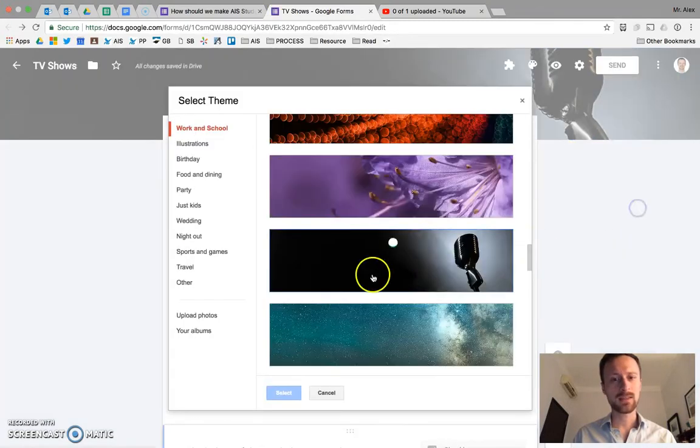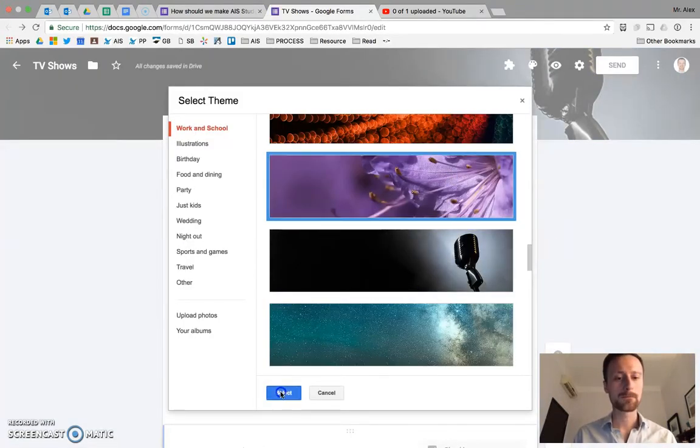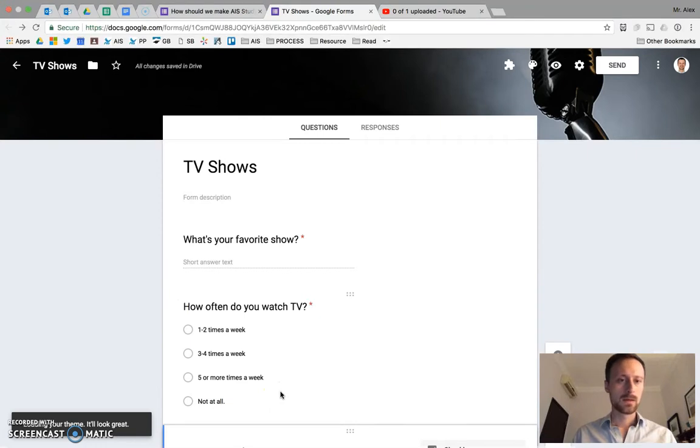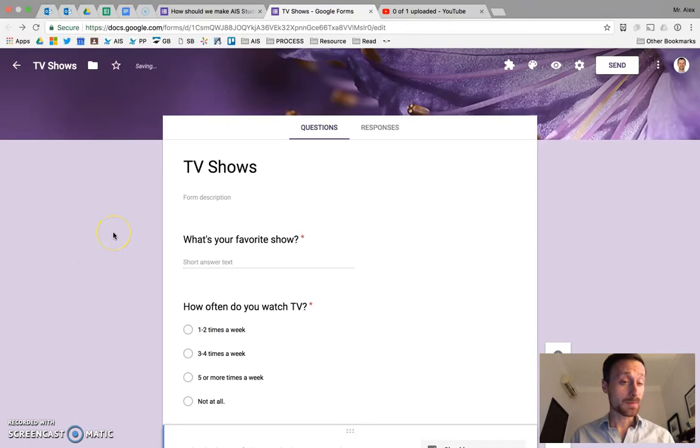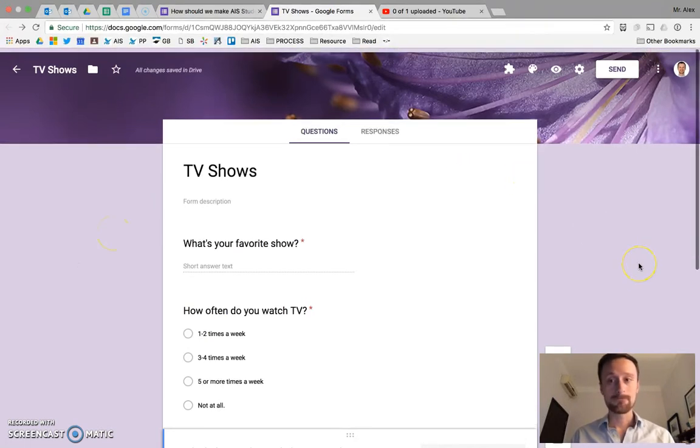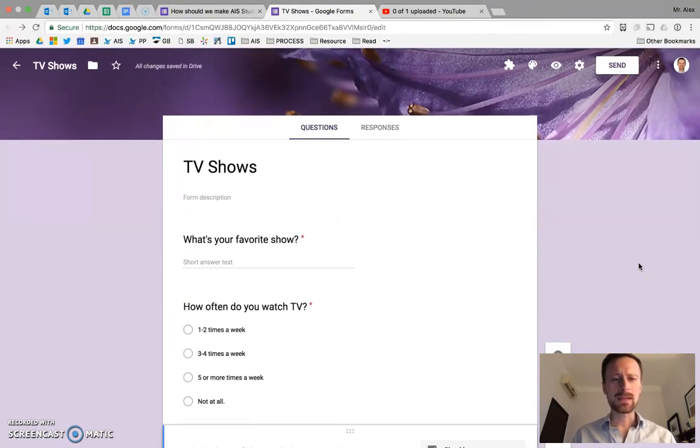Let's try one more. Let's try just this picture of a flower. The picture of the flower is purple, so I have a feeling this is going to be purple as well. Looks good. Cool. So I'm going to just leave it at this. It doesn't really matter what we choose. Just choose one that you think is best for your form.